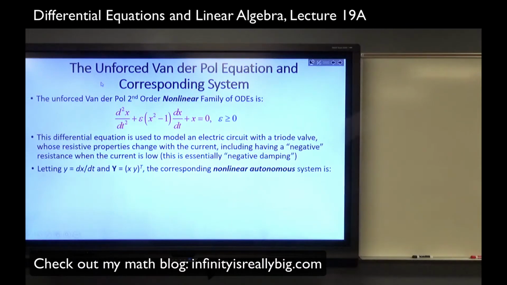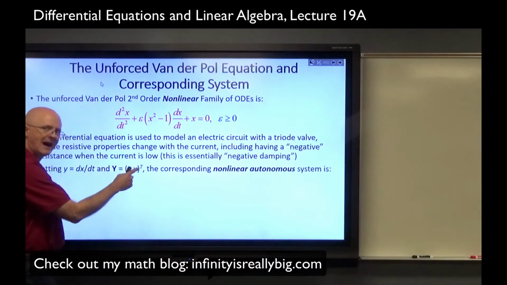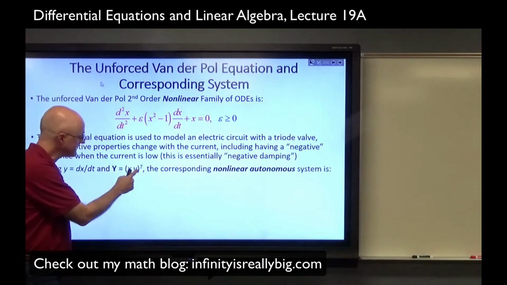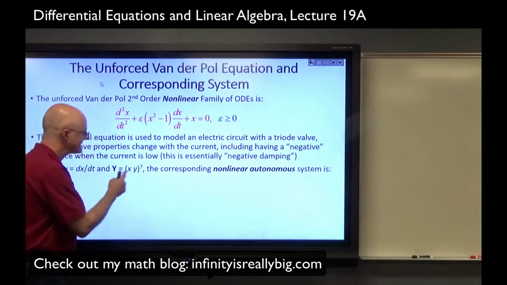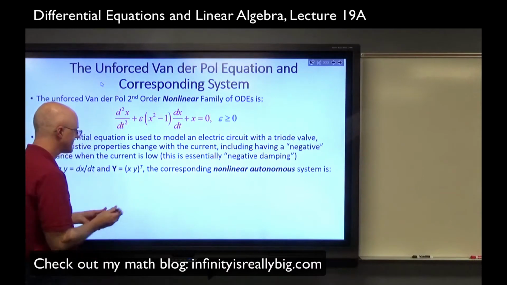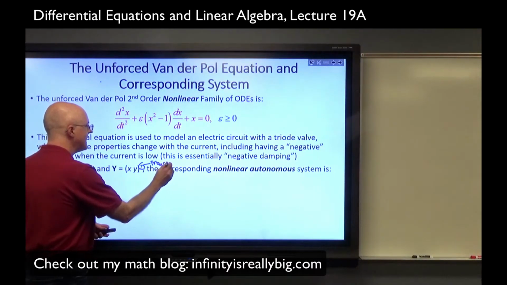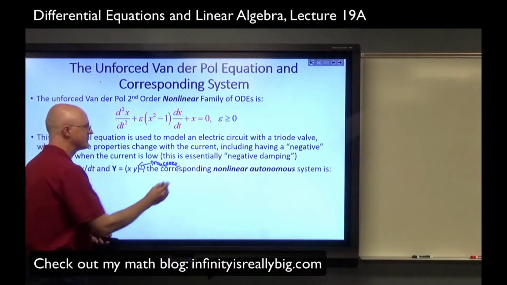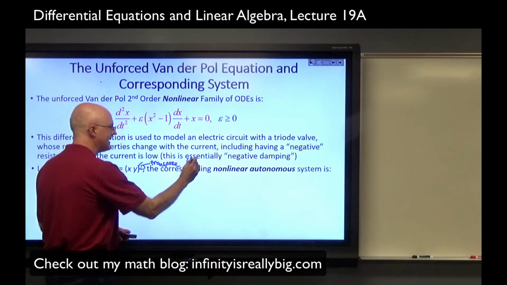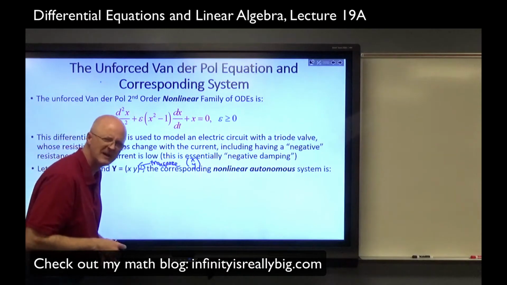How do you convert it to a system? Let y equal dx/dt. That's a scalar quantity. Let boldface y be the vector (x, y). I've shown you this before with this T here. That's not a power. That stands for transpose. I've mentioned that before in the linear algebra portions. It's just shorthand notation, in this case, for the column vector (x, y) that I didn't really have room to put in here.